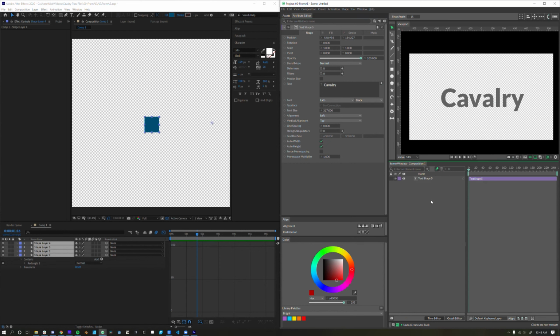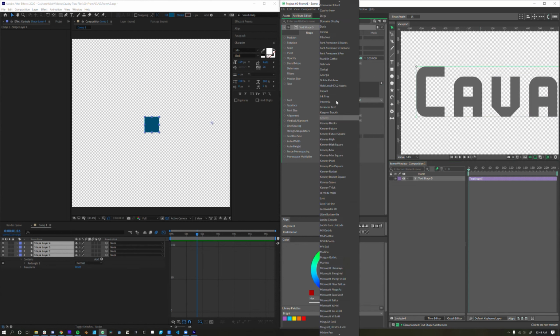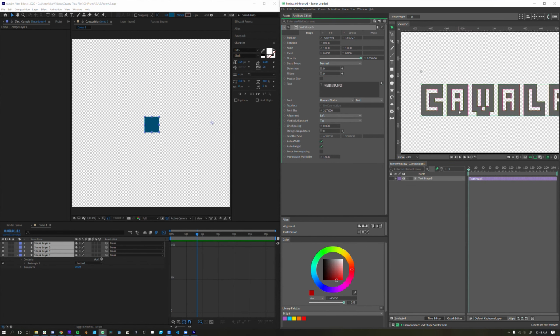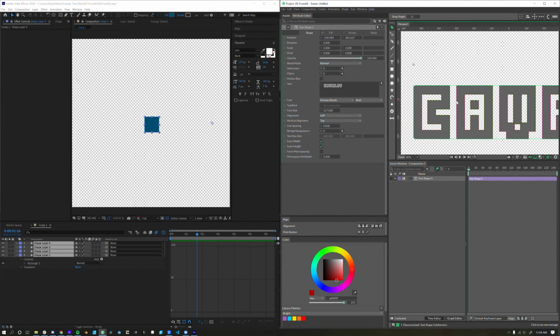And just as a fun demo, let's change this to black and then make that font size pretty big. Cavalry sees text as vector shapes, and I'll show you what I mean. Let's change this font to Kenny Blocks. Kenny Blocks is a very angular, squared off font. It works on any font.